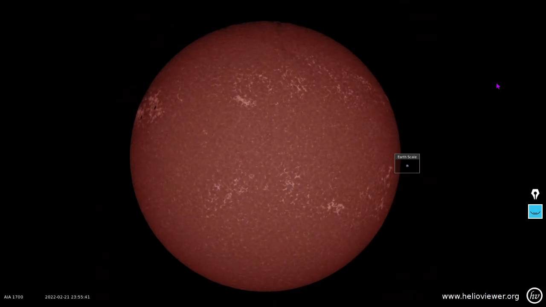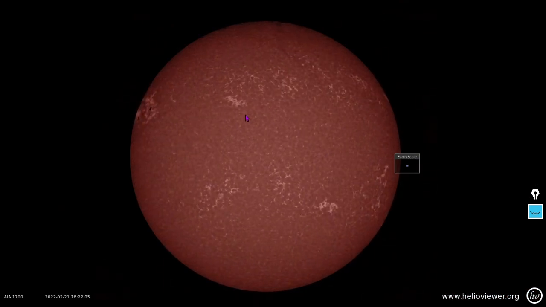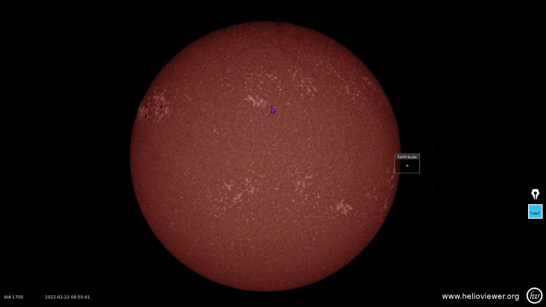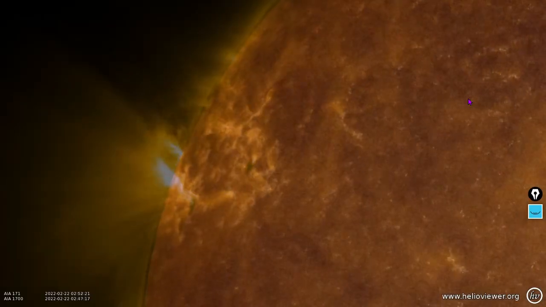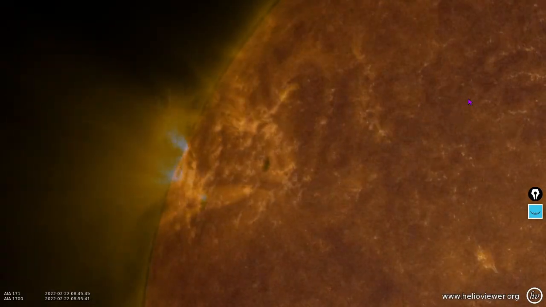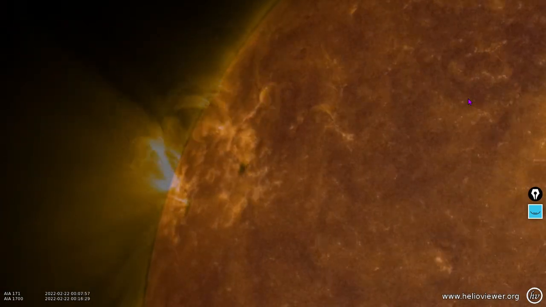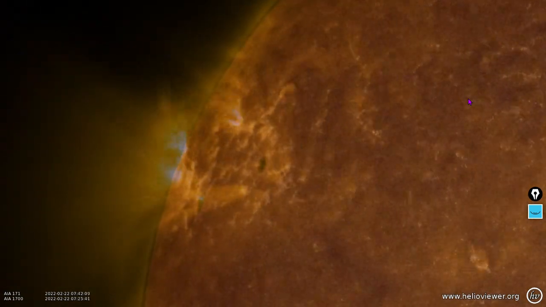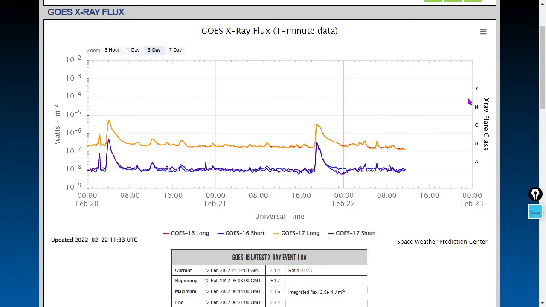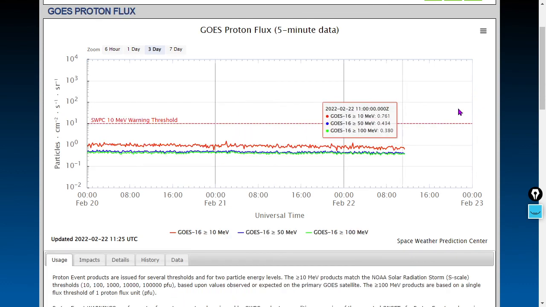Here's a full disk view. And you can see a little bit of growth happening here in 2953. Here's a close-up, 171 plus 1700 angstroms. And again, there is a C-class flare mixed in there. That was a C3.19. Peak flux was at 1900 hours there yesterday. If you want to make yourself videos of that.